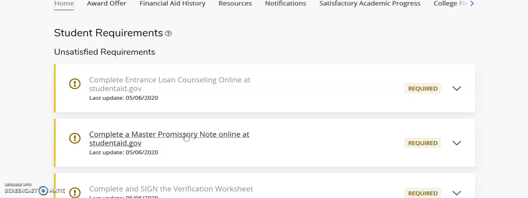If you ever have questions about financial aid requirements, awards, or if you're having trouble in your Goldlink account with financial aid, please give us a call, stop in, we can help you in person, or you can contact us via our contact form on our financial aid website, and we're always happy to help you.